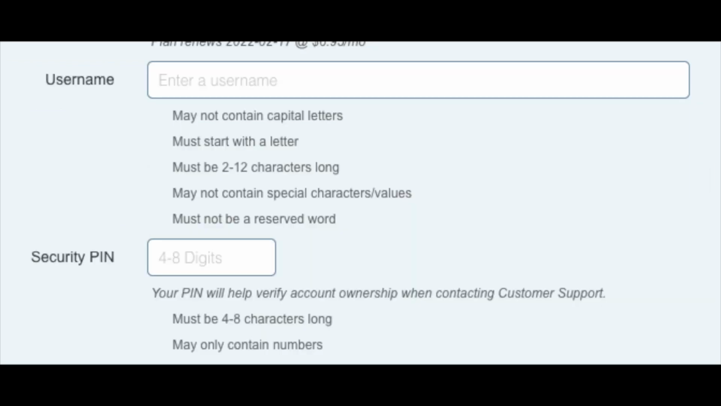Next, you want to enter your username. Pick anything you would like. Next, just enter your 4-digit PIN. Make sure to remember this, as this is used when you need to talk to HostGator support.